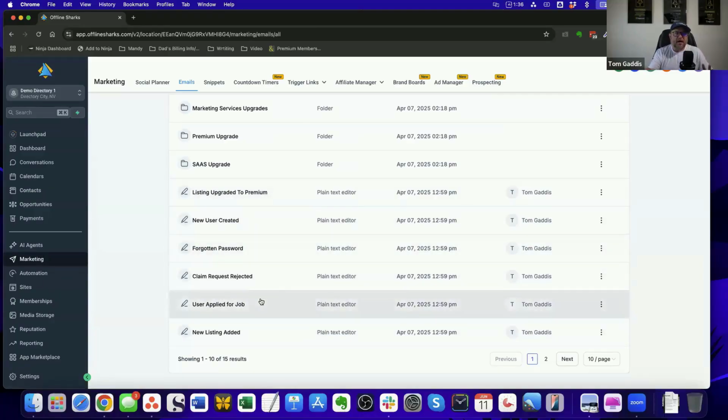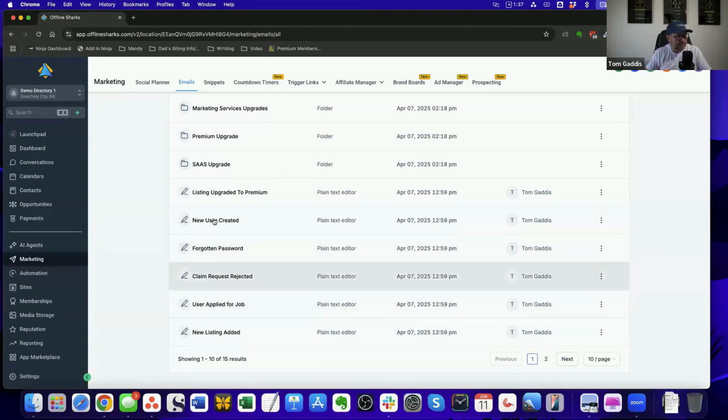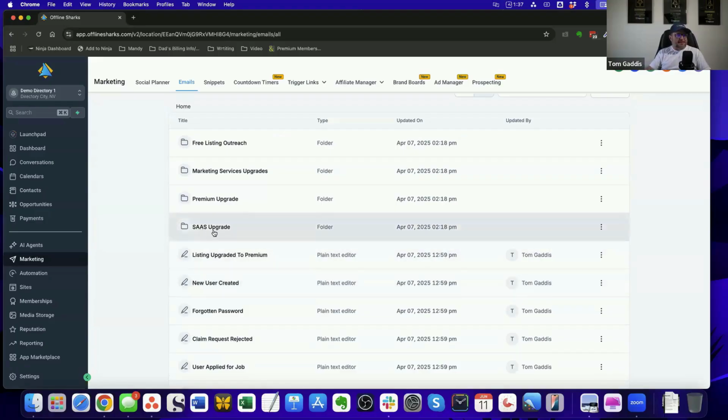So there are two kinds of emails that come with Smart Directory AI. One are the, I don't know what the word is, the administrative messages. So when someone creates an account, when someone needs a password reset, there are a lot of administrative things like new user created, forgotten password. These are all administrative type emails. But then we also give you prospecting emails, like emails that are designed to do things like sell SaaS, right? Sell premium listings, sell marketing services, do the free listing outreach.